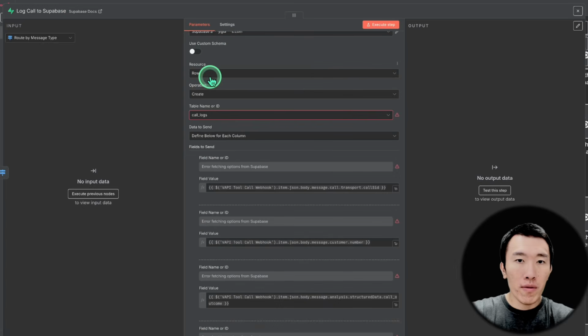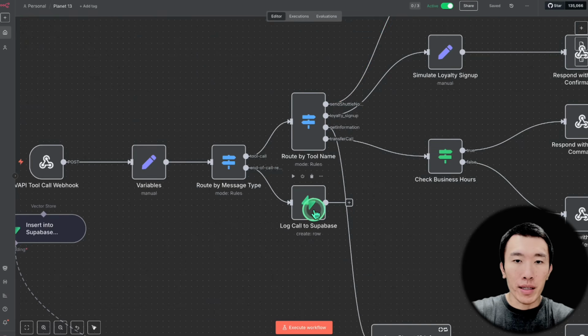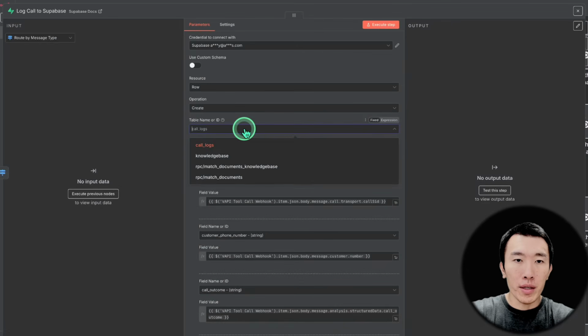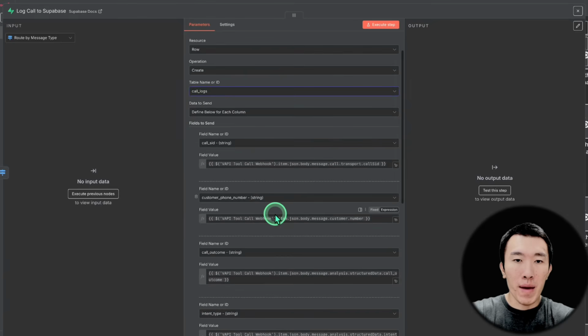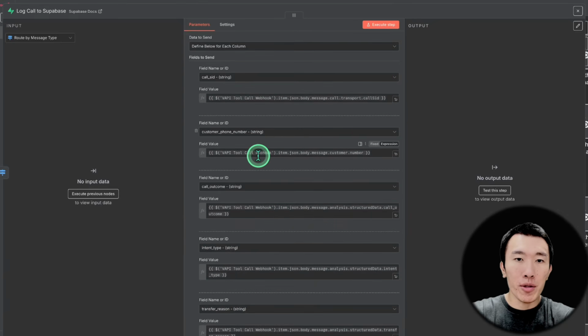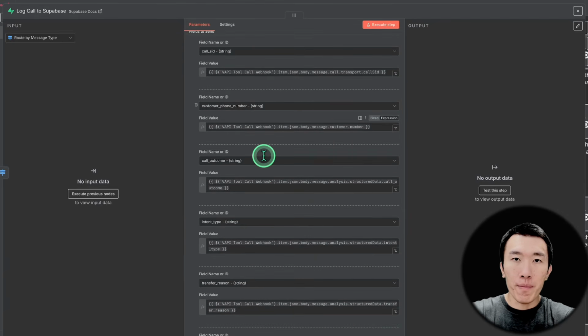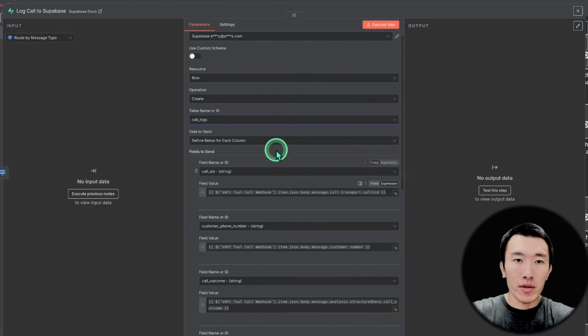So we can go back over to n8n, and now if we click out and then we click back in, it should have loaded. And then we can just click on call logs. And that's how we're basically going to be able to map all of the information from the VAPI tool call webhook via the end of call report. And it's just going to put it all into that call logs table that I just showed you earlier.